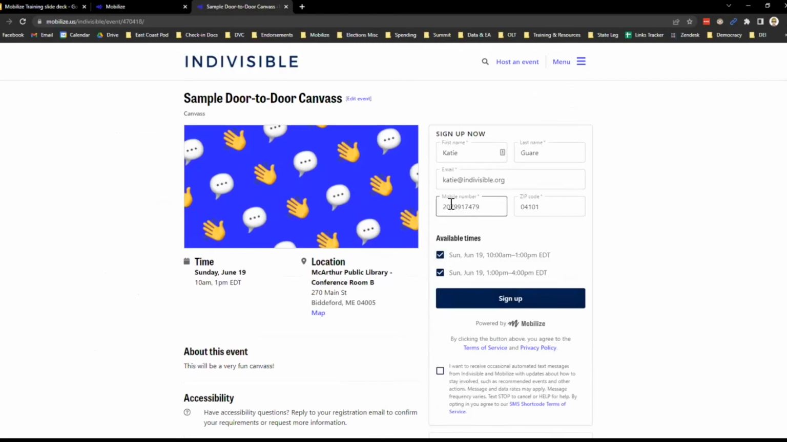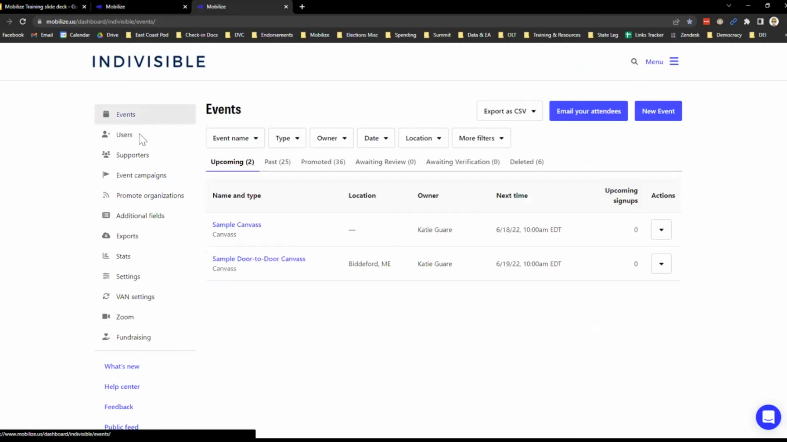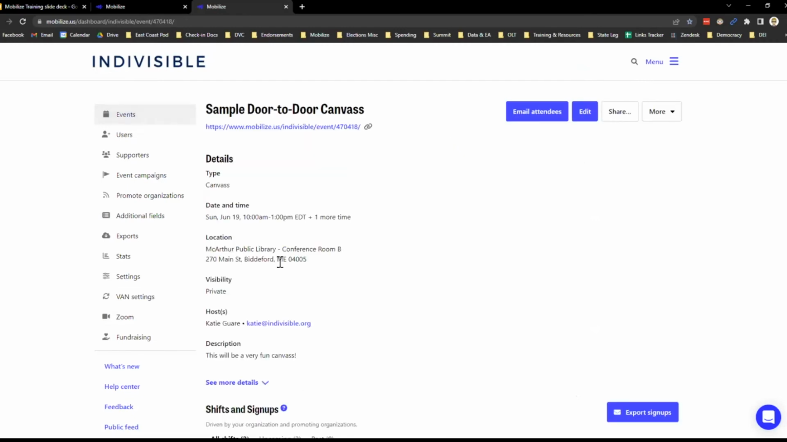And since I'm logged into Mobilize, there's also a button up here at the top that says Edit Event. So if I click that, I can get back to the same page that we were at before and change any of the information. So you can also do that by going to your dashboard over here and on the sidebar menu, click on Events, find the event that you want to edit, and simply click on it.